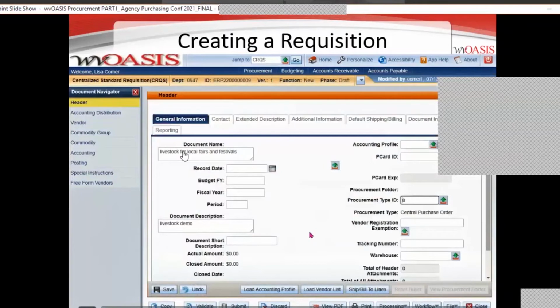As you can see, after the document name and the description comes your procurement type ID. The system does not know if you want this to eventually end up as a purchase order or a contract. And a lot of times the RQS is used for master agreements. I don't recommend it, but it happens sometimes. So you need to select the procurement type ID that you anticipate this to result in. I've selected a central purchase order.